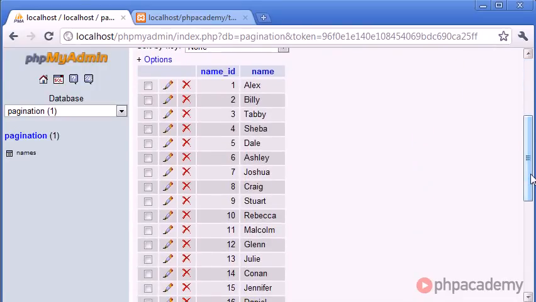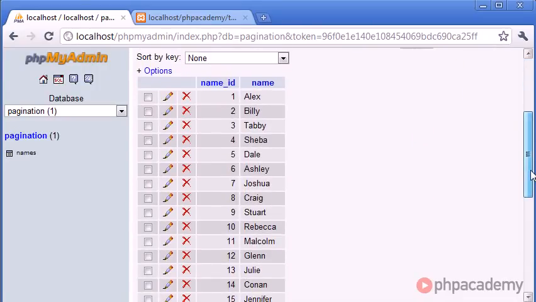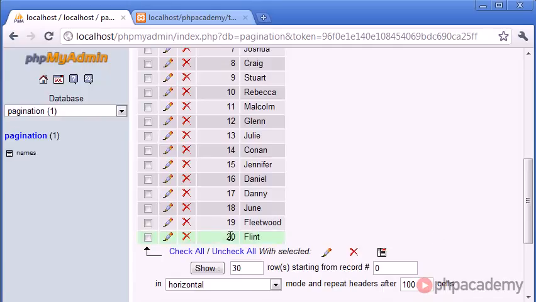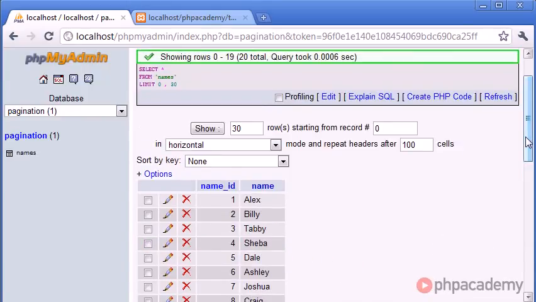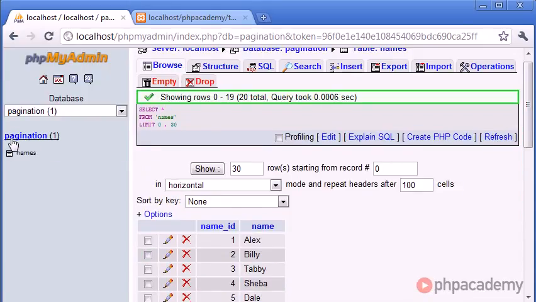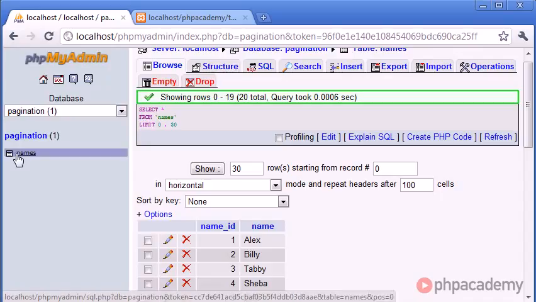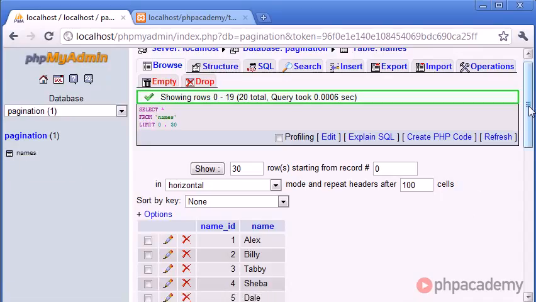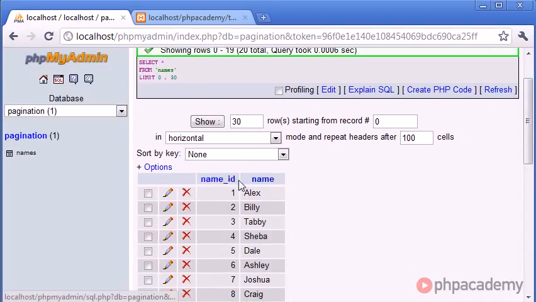Now I have a list of names. You can see that there's 20 records in this table. The database we're working with is going to be called Pagination, so that's for later reference when we connect to our database. And the table is names. This has got two columns, name ID and name. Name ID is just an integer field with an auto increment, which will increment every time you add a name.